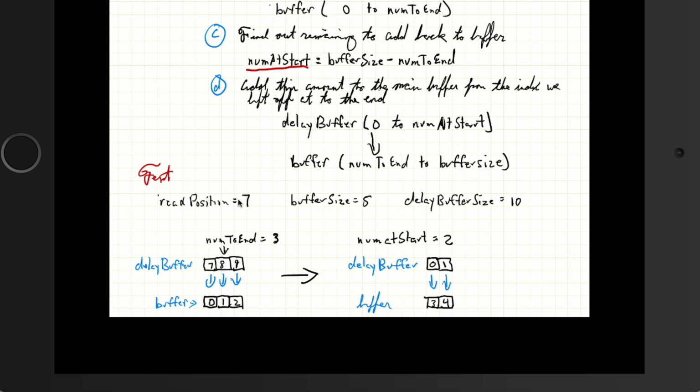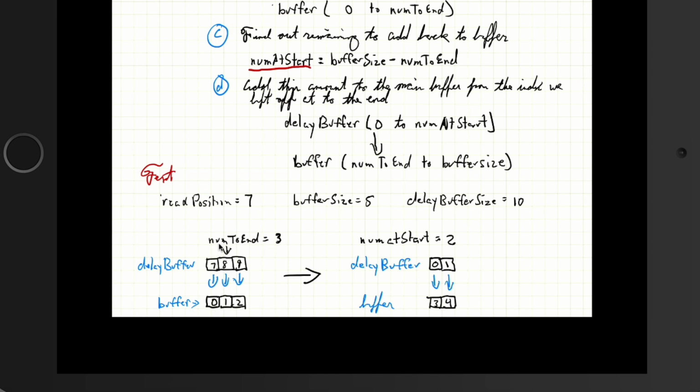So from a high level, what do we want to do? We know that if the delay buffer size is 10 and the read position is 7, we have 3 indices that we can copy, right? So it's three indexes to the end. That's why I have this here, 7, 8, and 9. The 7th, 8th, and 9th index of the delay buffer can be copied to 0, 1, and 2 of our regular buffer. And that is a variable that I've called num to end, 3, right?